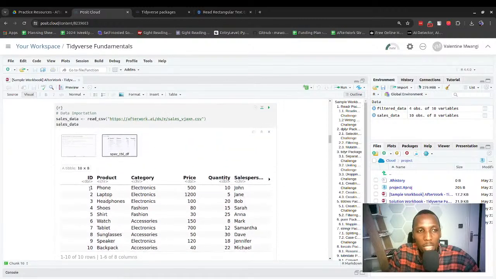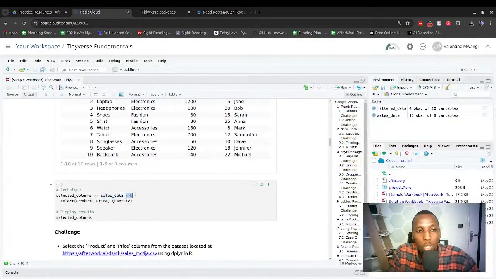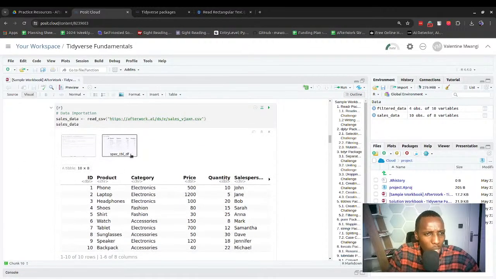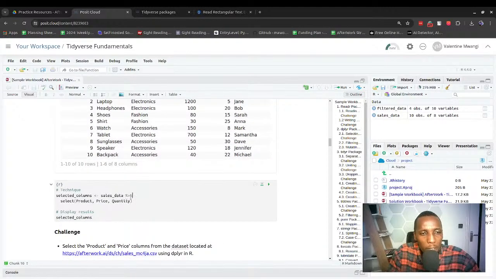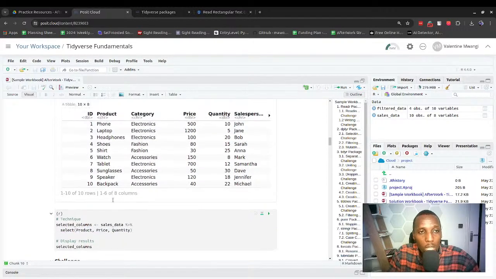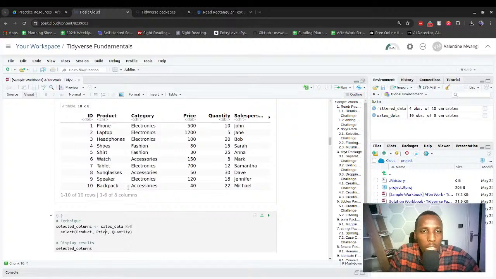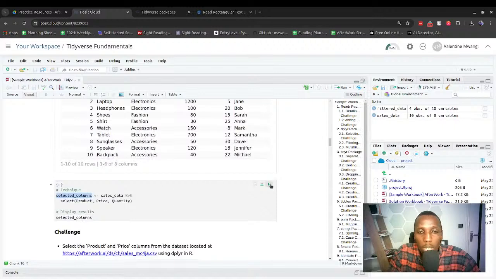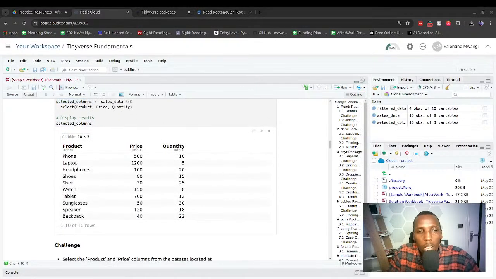So we specify first the data set that we want to select data from. Then we use a pipe operator. This usually chains operations that we want to perform on the data set or the data frame. And once we have done that, we then chain this operation, which is basically a function that selects product, price, and quantity, and we can then work with that. So the outcome of that selection is stored in selected_columns, and then we display it. All right, we've seen how to select data using dplyr, so work on the challenge. Pause the video.